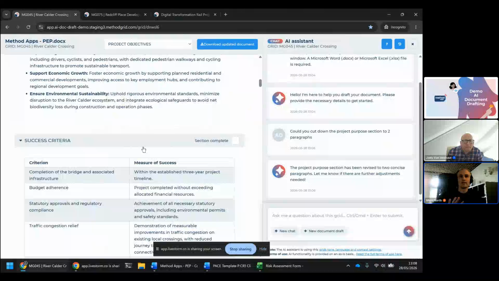So you can see when it's gone into our project playbook to find this information, it hasn't just copied and pasted it from the playbook into this document. It's formatted it in the way that the document is expected.